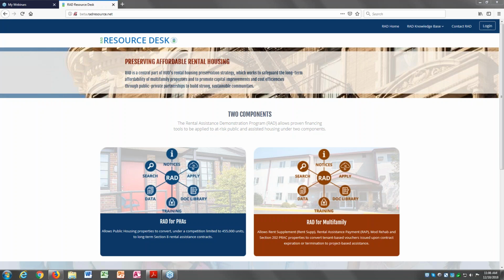We're here to chat about the new Resource Desk RAD applications review. Luckily, I don't think the review itself is going to change at all. It's just how you're going to get to it and how it's going to move through the system. So Felicia and I are going to spend some time this morning walking you through that.